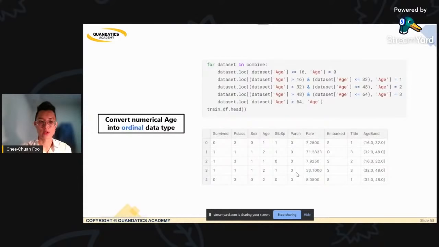This is an example of converting numerical data into ordinal data. For example, I can change age. If age is lesser than 16, I'll label as 0. If it's greater than 16 but less than 32, it'll be 1, and then 2, 3, and so on. So this would help me to convert my age into categorical data instead of numerical.